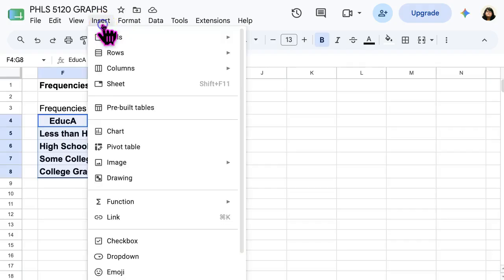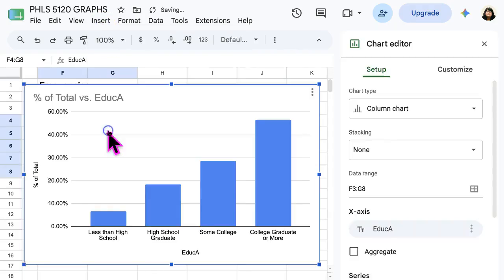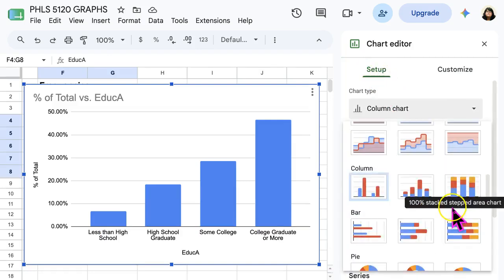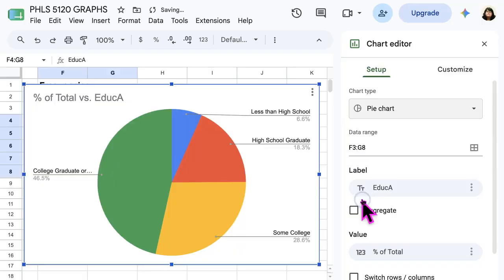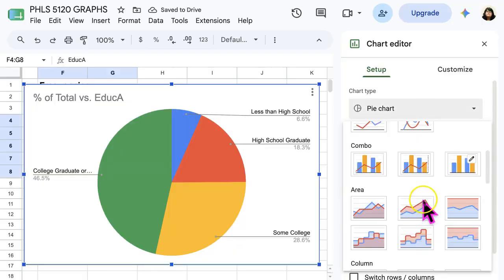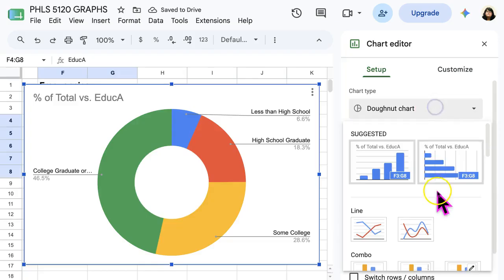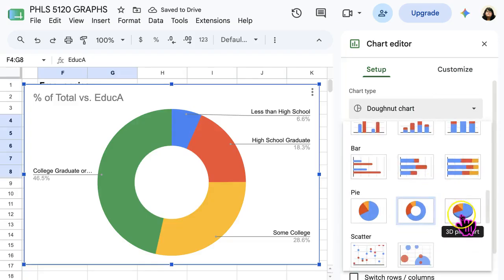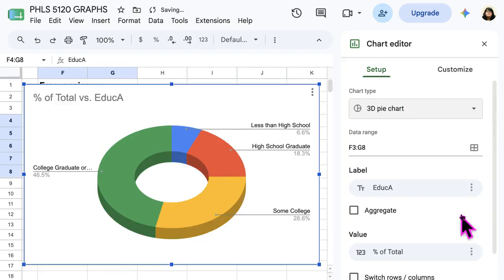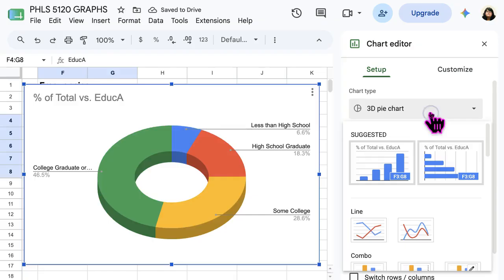Then I go to insert chart, and the first thing it does, it's a bar chart because it's also an appropriate chart for a nominal variable, but that's not what I want. I'm going to go here to setup, and I'm going to look for pie. So I can do pie, I can do the donut, which I really like for some reason, or you can do the 3D pie if you want. Oh, 3D donut. Okay, cool.